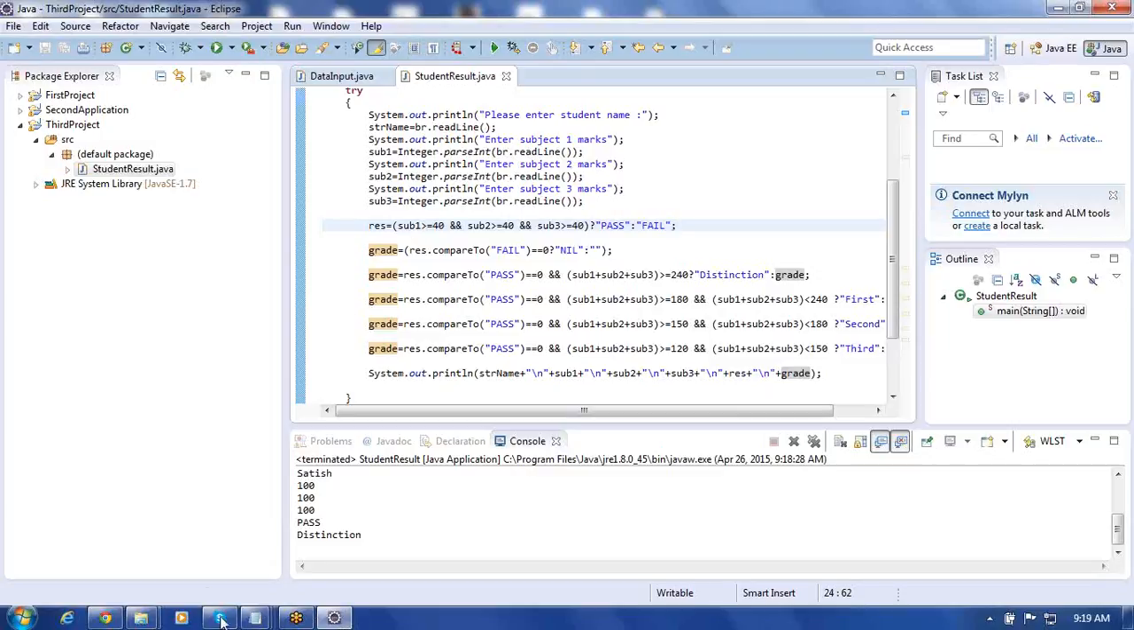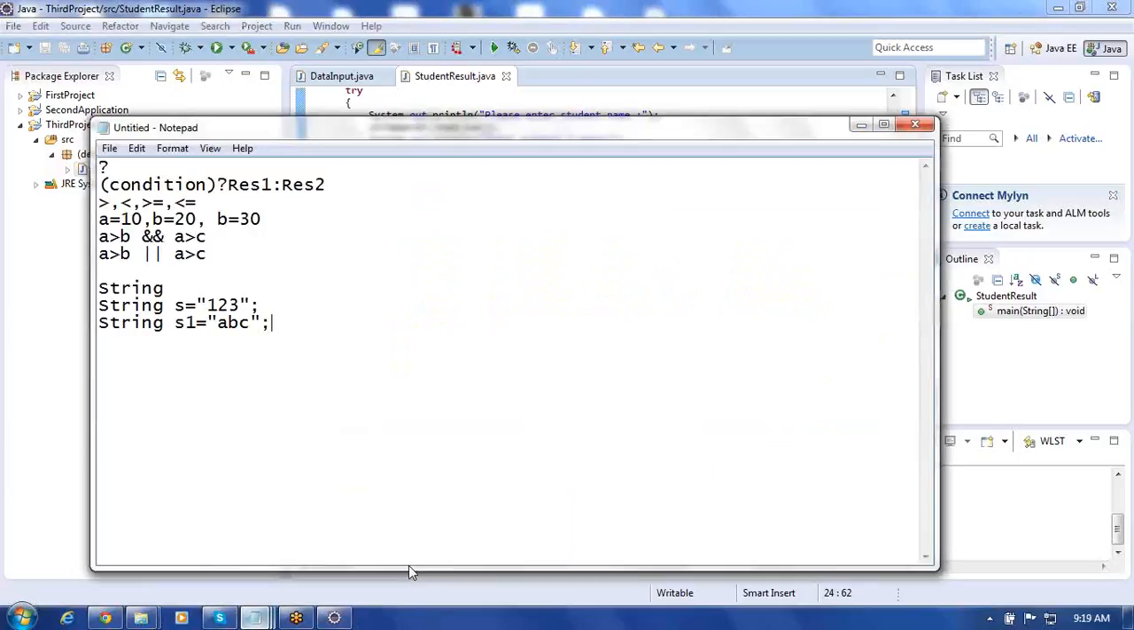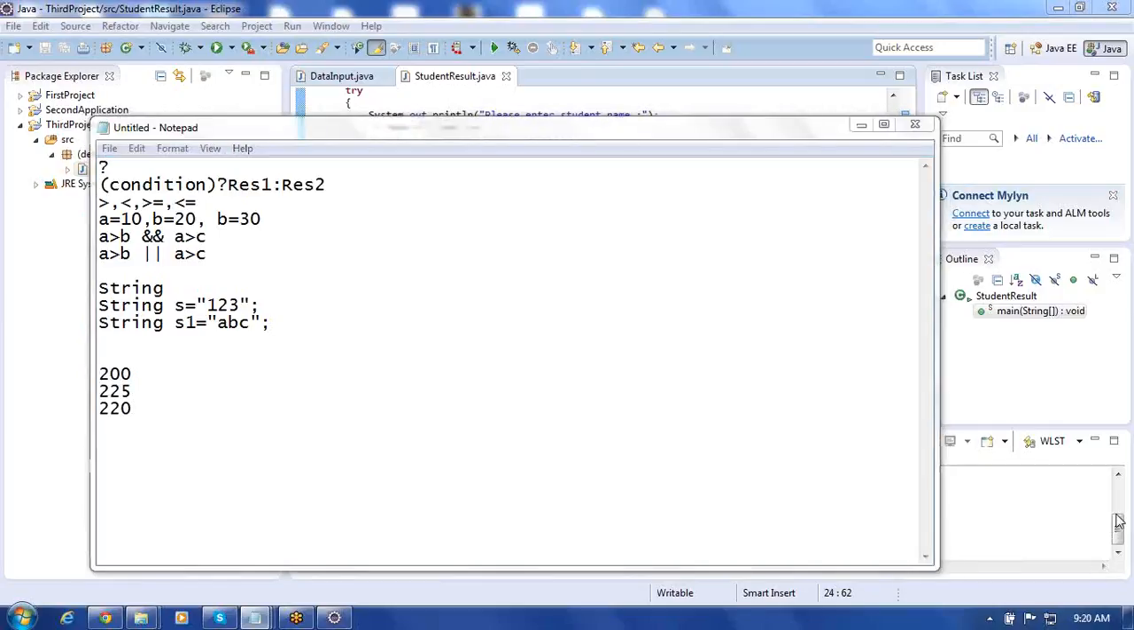Similarly, I want to do something related to mathematics here. I enter a number like 200, or I enter 225, or I enter something like 220. When I enter 200, this number cannot be a perfect square. This cannot be a perfect square.